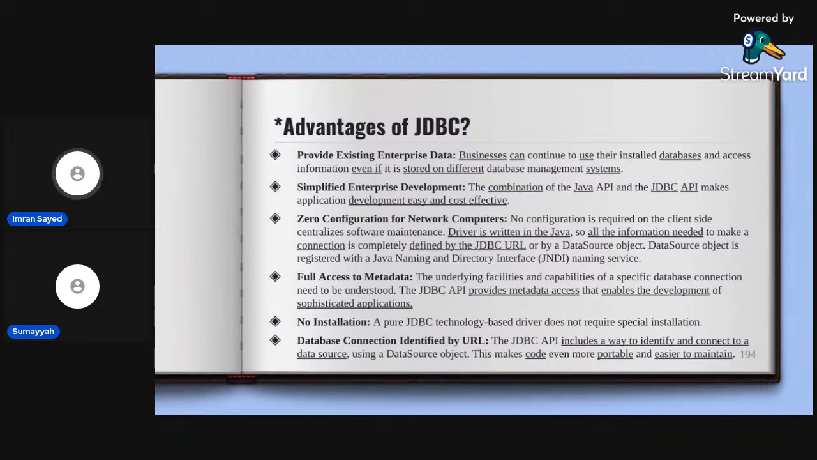Full access to metadata. So it provides metadata access and enables the development of sophisticated applications. No installation. A pure JDBC technology driver does not require special installation. Okay. Database connection identified by URL. It includes a way to identify and connect to a data source. Cool.